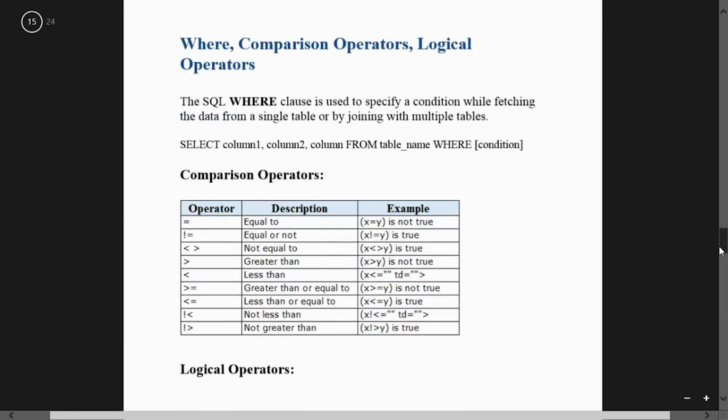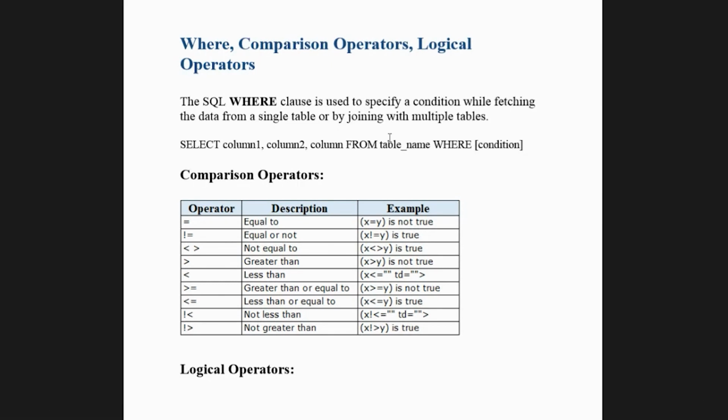Next, we are going to see the where operator, comparison operators, and logical operators. The SQL where clause is used to specify a condition while fetching data from a single table or by joining multiple tables. Suppose we want to retrieve only particular rows from a table, then we will specify the where condition. The where condition is used to extract only particular rows or particular columns of a table.